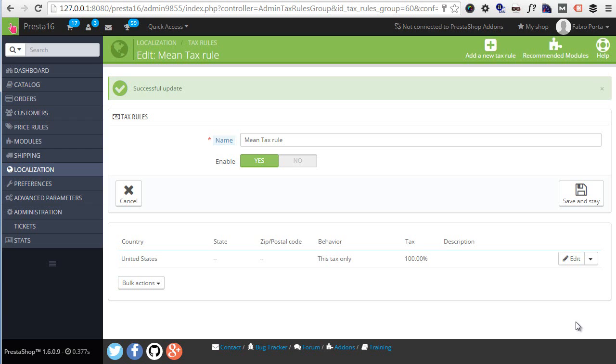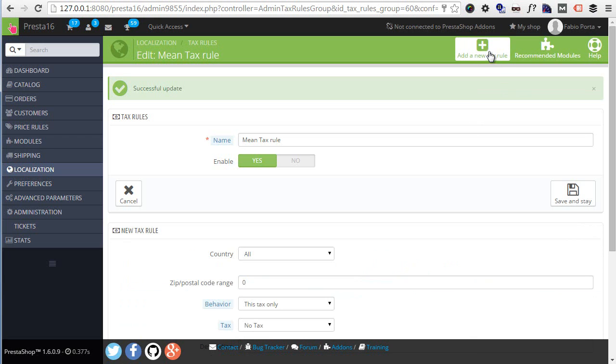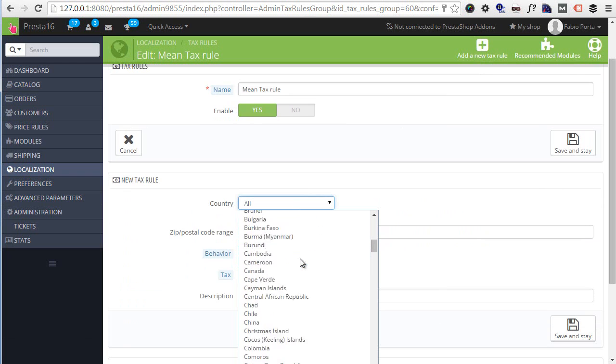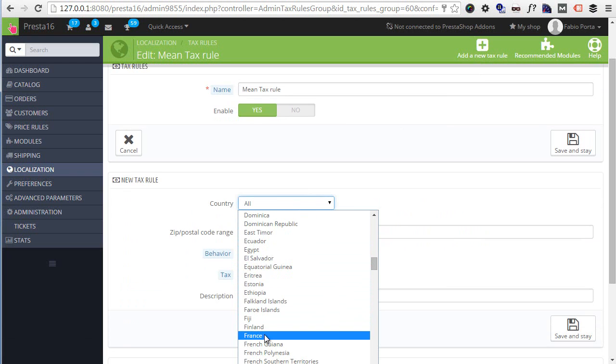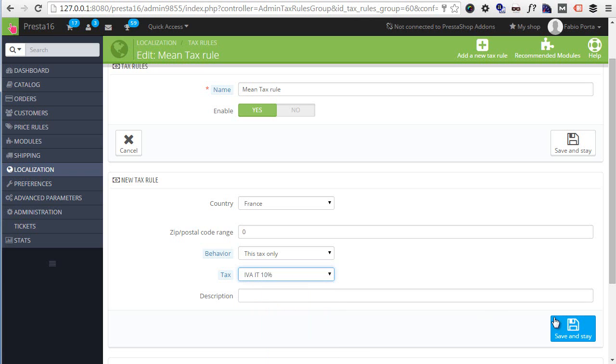Well, again, while viewing this groups page here, we can add a rule for another country. Say, again, as I said, France. So, same procedure. Add a new tax rule. And notice it doesn't say group. So, country, France. Where is it? France. This tax only, and we will add something else. So, Italian VAT 10%. Okay, save and stay.